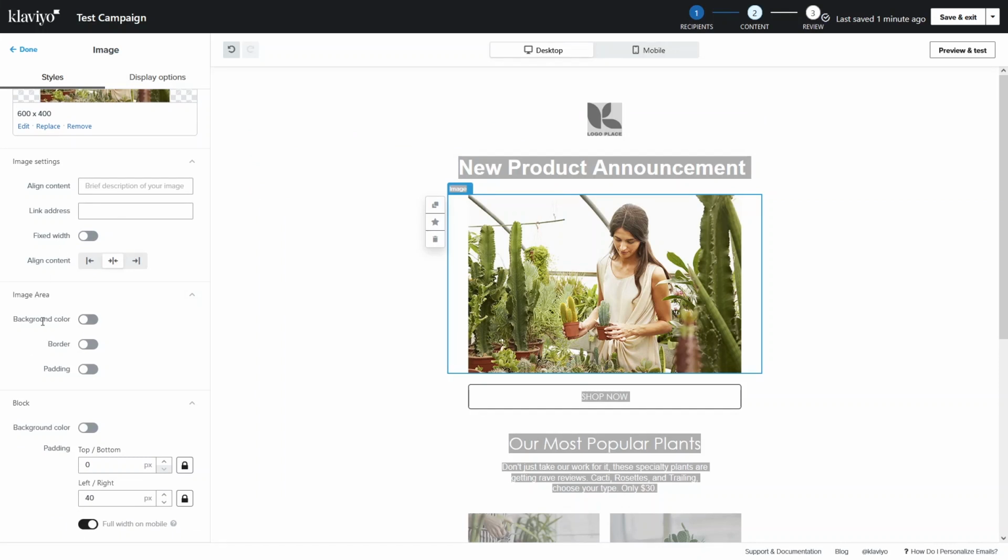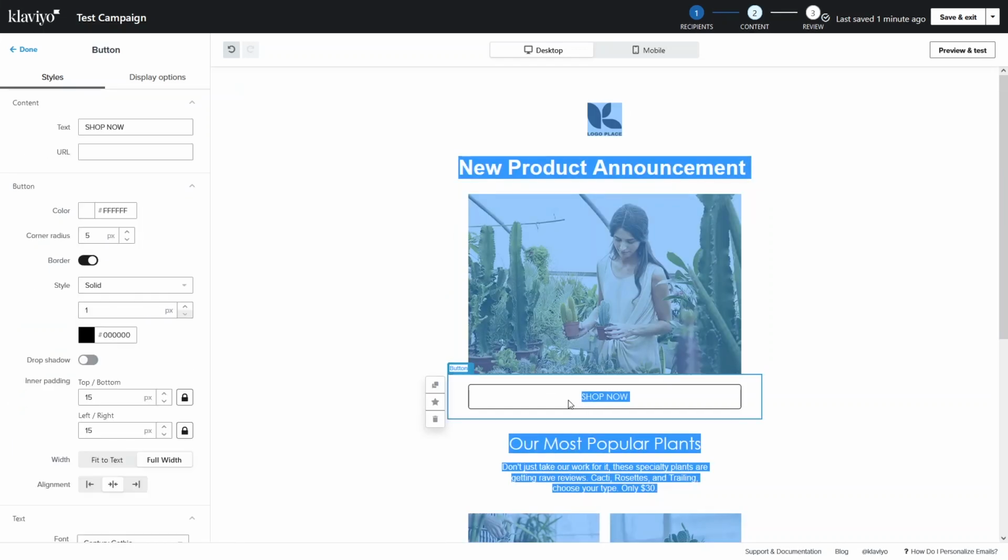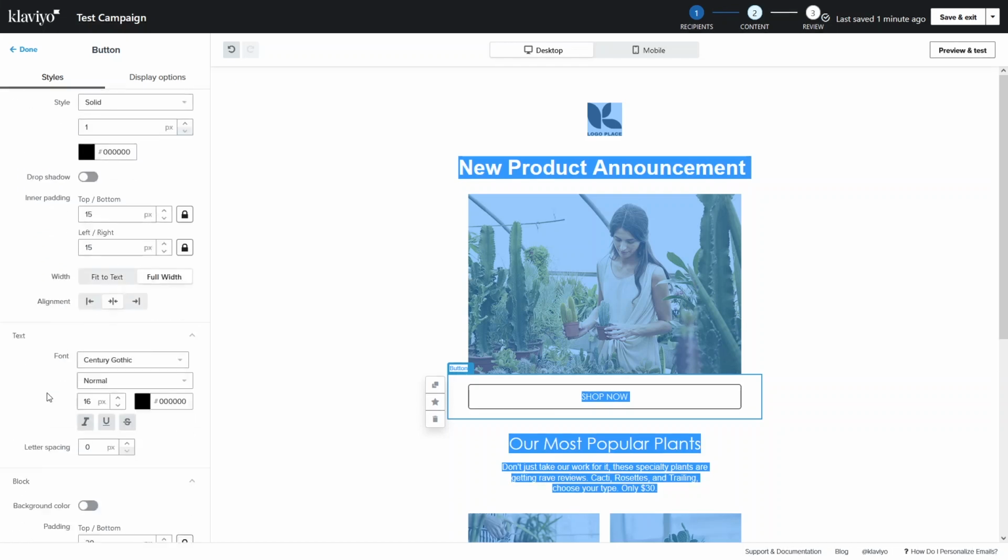In the image area you can have the background color, the border, and the padding, and the same options for the block here as well. And after that we have the button. In the button we have the text, we can add the URL, we can change the color of our button, change the corner radius, add the border, and we also have the drop shadow if you want to add it from here, and you can add the inner padding as well.